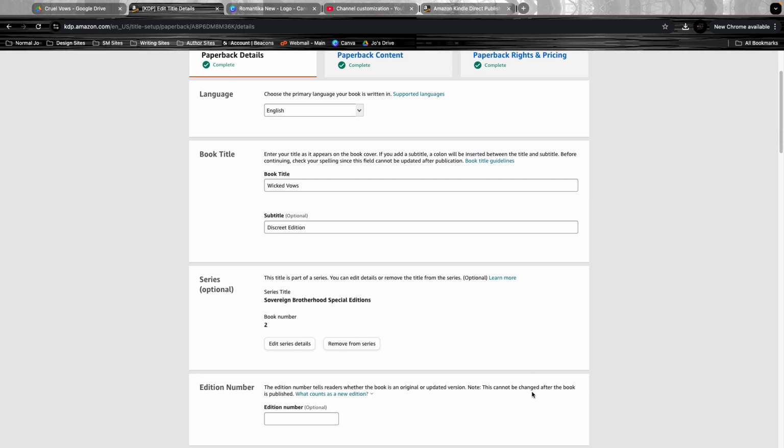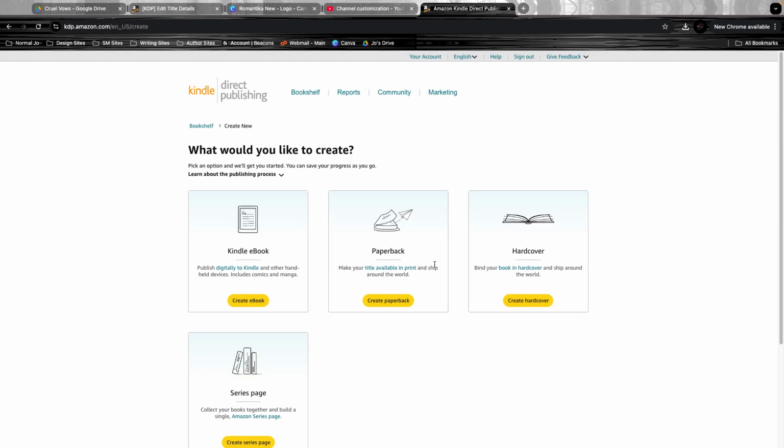So I'm doing a discreet edition. And when you do a discreet edition, if you're doing a second edition of your book that has a different cover, which is allowed by Amazon standards, it has to have a separate cover, and then you want to label it special edition or discreet edition. Then you're going to want to use that as your subtitle. So my book title is Wicked Vows, and then I put discreet edition.